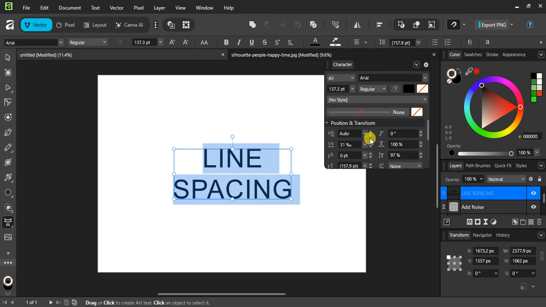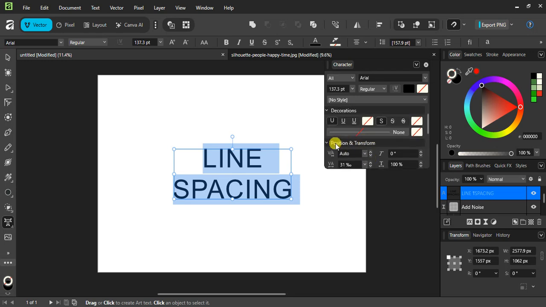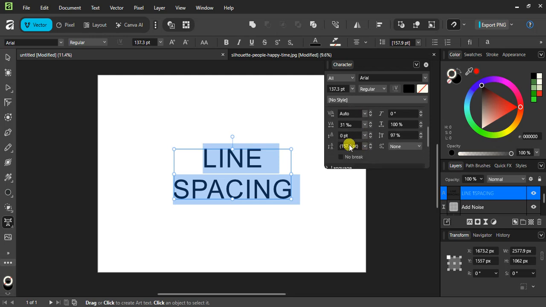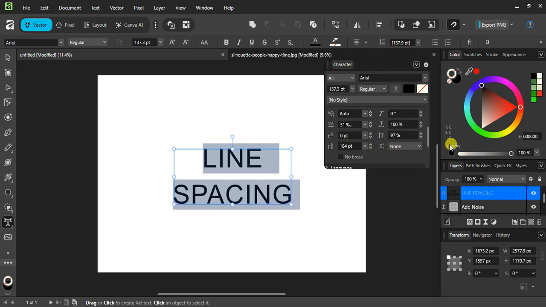Inside the character panel, look for the section labeled Positioning and Transform. Within that section, you'll find an option called Leading Override. By default, Affinity uses an automatic leading value based on your font size. Leading Override lets you take manual control. Increase the value to give your lines more breathing room, or decrease it to bring lines closer together. You can type in an exact number for precision, or use the slider or arrows for small nudges.